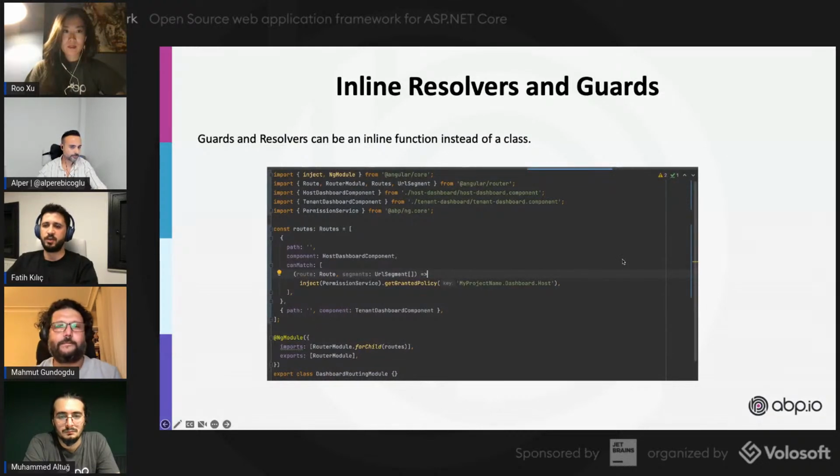And also guards and resolvers can be inline functions instead of classes. This feature also comes with Angular 14. Writing a single line of code is better than writing a new class and implementing anything. For example, we can do this inline. We can do the CanMatch Guard inline without the need for the CanMatch interface. We can make it inline. That's all I can tell you about CanMatch Guard. I hope it was understandable. Thank you for listening.